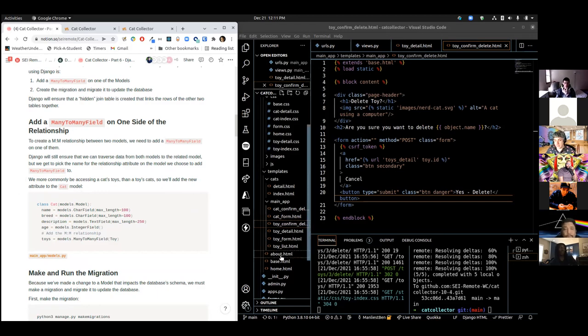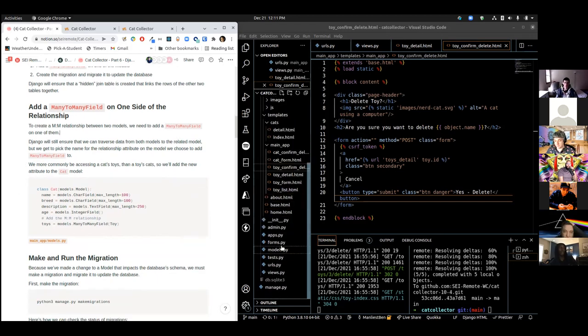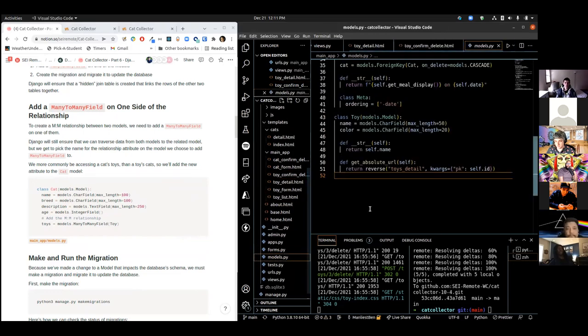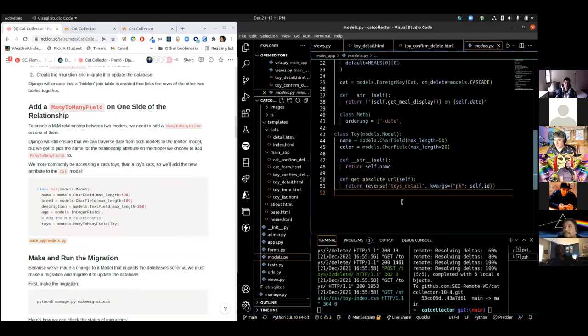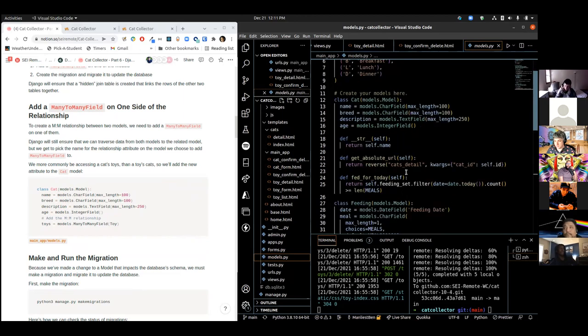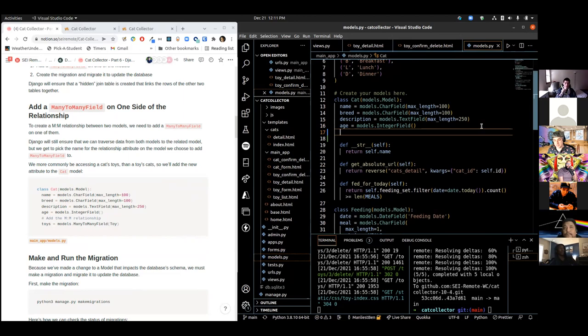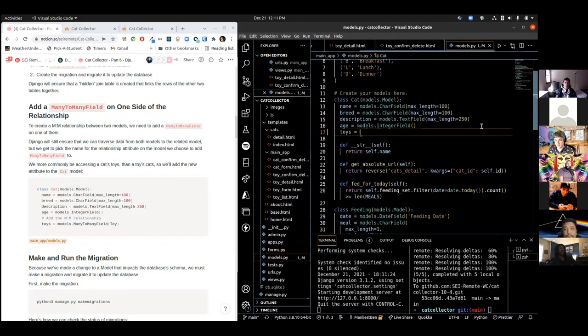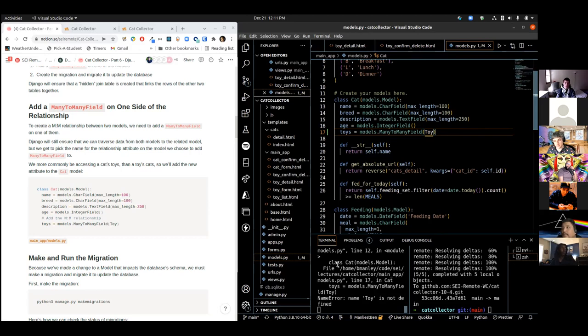So let's go over to our cat model here in models.py, and go back up to our cat model. Right beneath age, we're going to add a new line that says toys equals models.ManyToManyField(Toy). That's a problem. Toy is not defined.